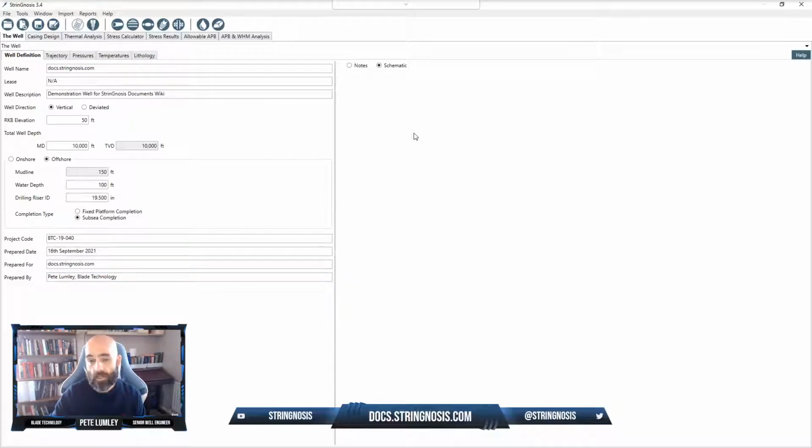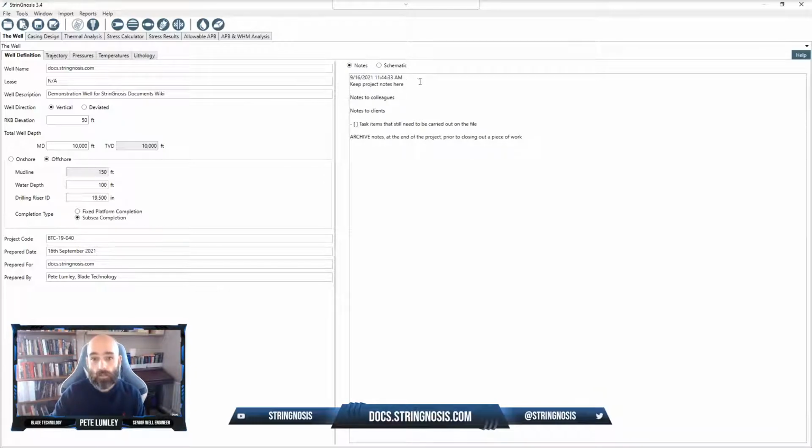So on the right hand side, when we finally get around to building our well and we have our casing design designed, this will show the well schematic. But this is the first stage and the first screen that we come to, so we don't have a well schematic yet. However, I'm going to show you the notes section. First up, you see I've got a time and date here. It was not that long ago, just under 2 hours ago I typed these things in here.